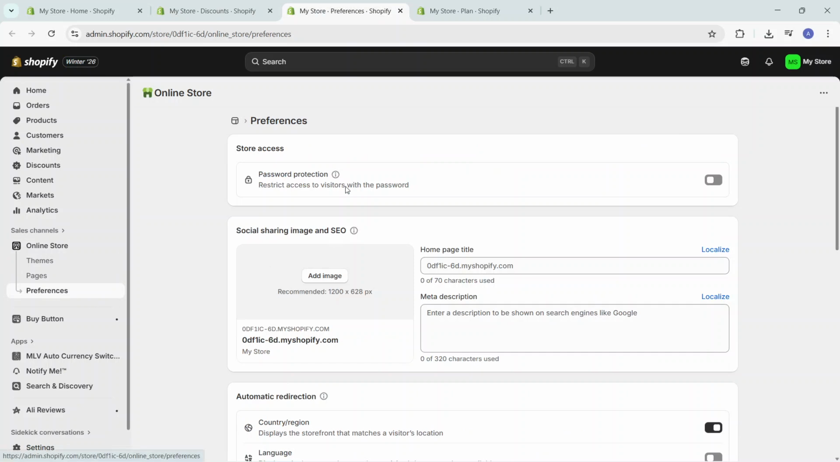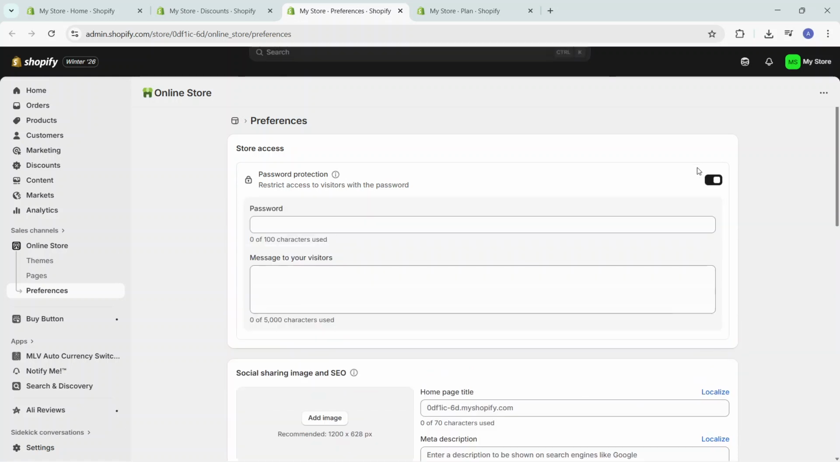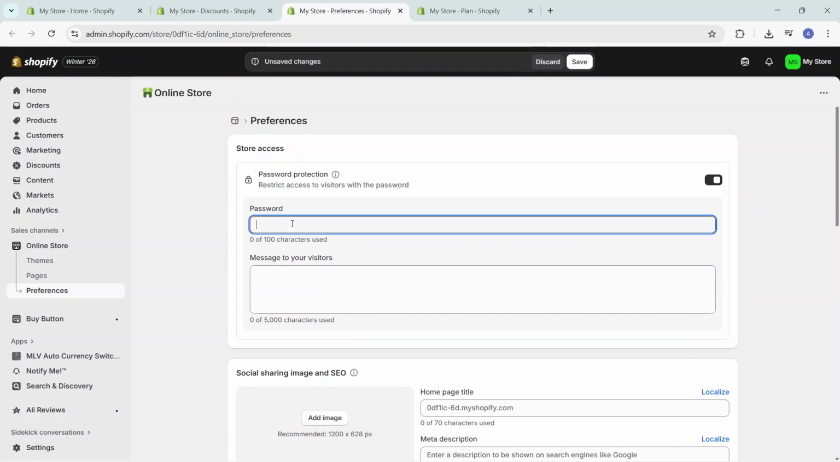Here, you'll see a toggle that lets you enable or disable the password page. Turn this toggle on to activate password protection. Next, you'll be able to set a password that your visitors will need in order to access the store. Choose something easy for you to share with collaborators or test customers, but not something too obvious.